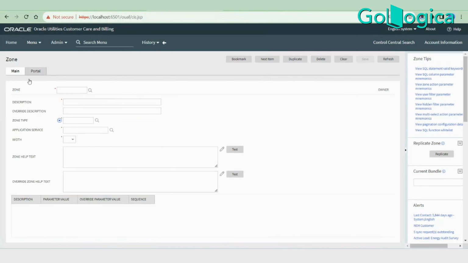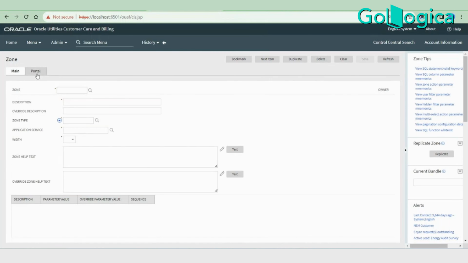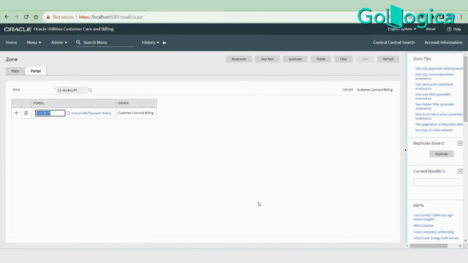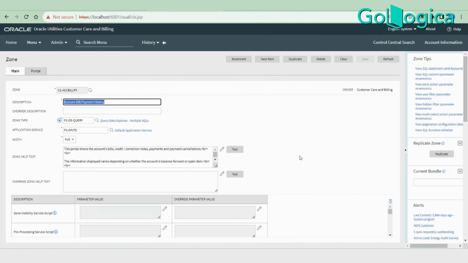So each zone will have a link to the portal. Each zone will be linked to the base portal where that information can be shown. So this is the zone. This is the advanced configuration where we will learn how to give the zone, then description, then zone type. Each zone will have the zone type.